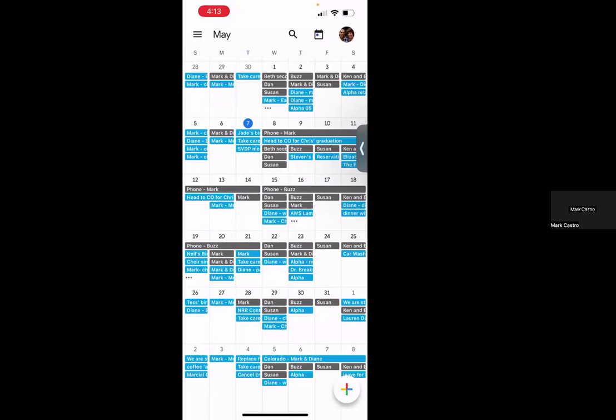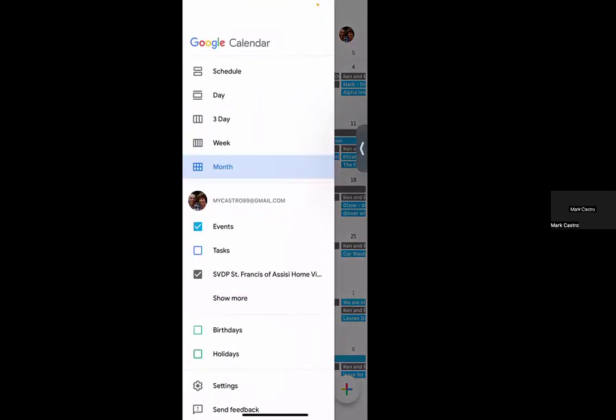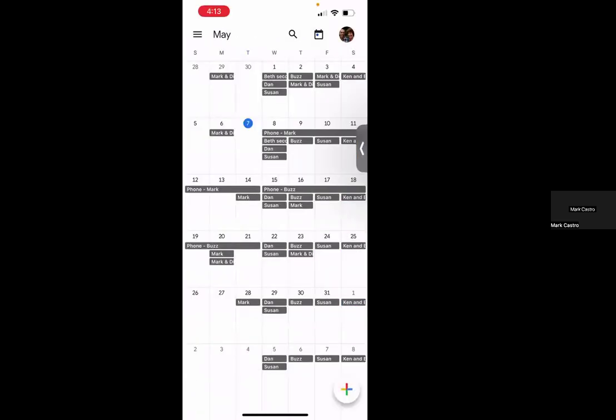So that's what the triple dots mean on a given day. So that's why I don't like seeing multiple calendars in this mobile app. It's just too busy. Stick with one calendar.